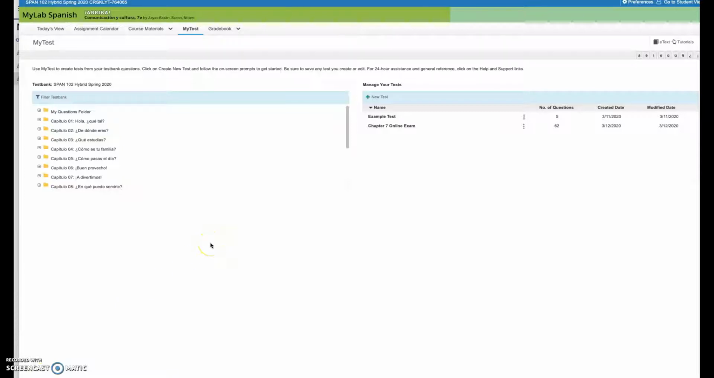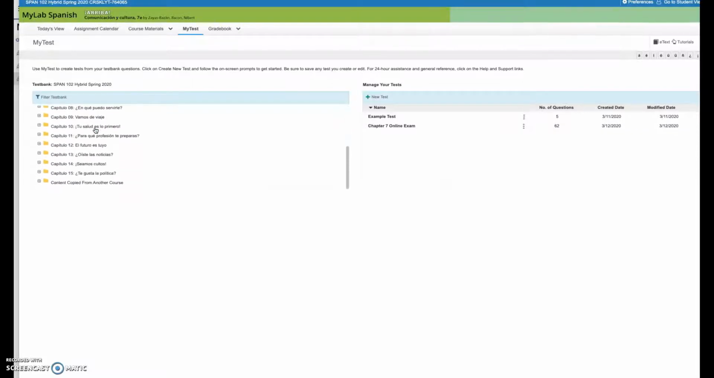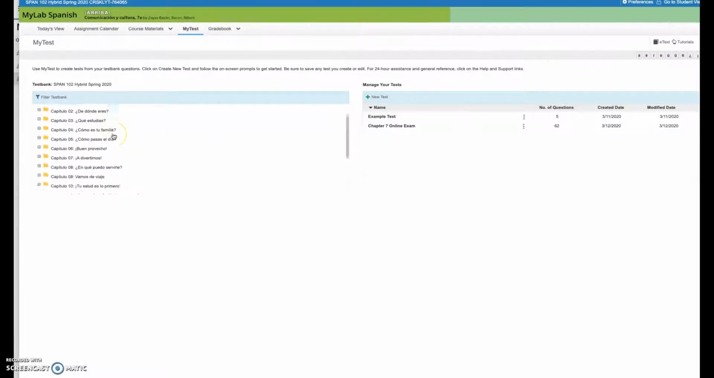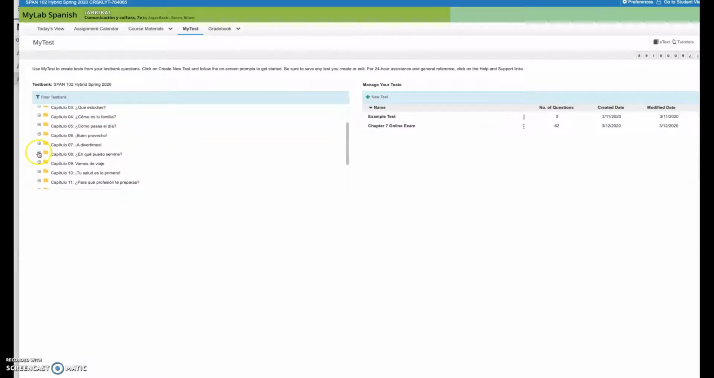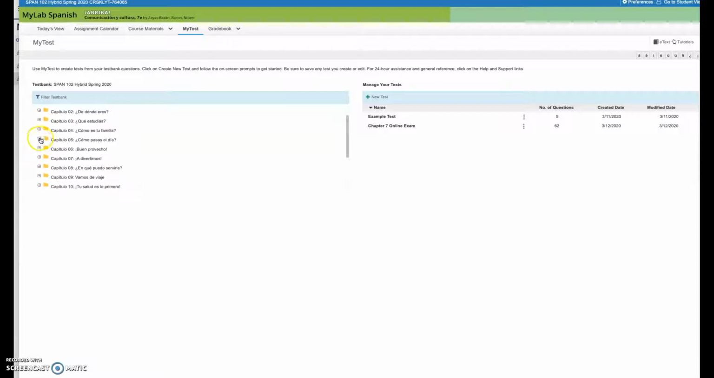And this is what opens up when you are starting to create a test. So you can see that there are all of our chapters listed here, and these are the tests that I've already created. So I'm going to start from the beginning so you can see how that works. So let's just choose chapter 5 as an example. Let's pretend we're making a chapter 5 exam.